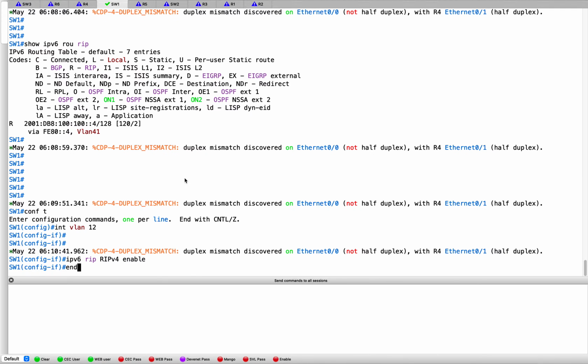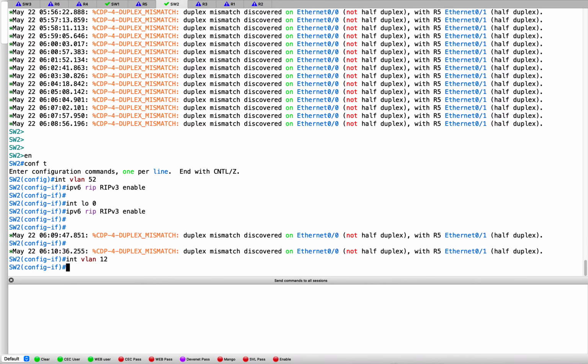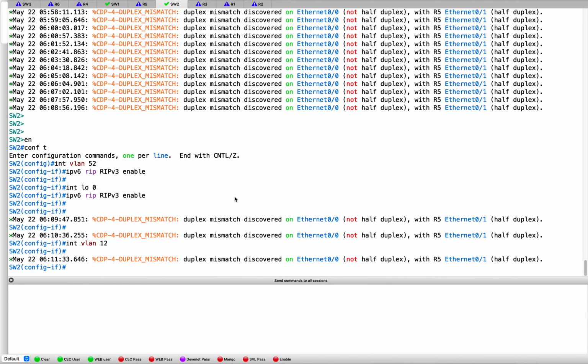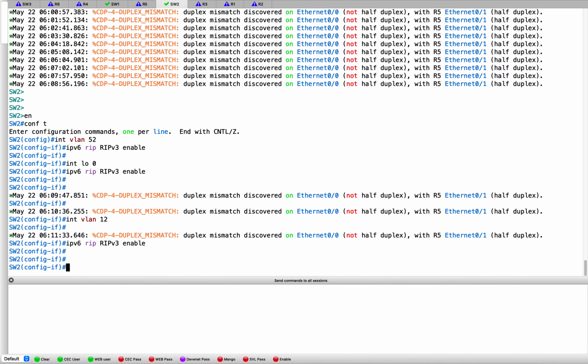Cool. Okay, so where were we? So on interface VLAN 12, I've enabled a completely new process. But what about switch 2? I will go back to switch 2 and VLAN 12, but here I'm going to enable the existing old process. What do you think? What would happen?